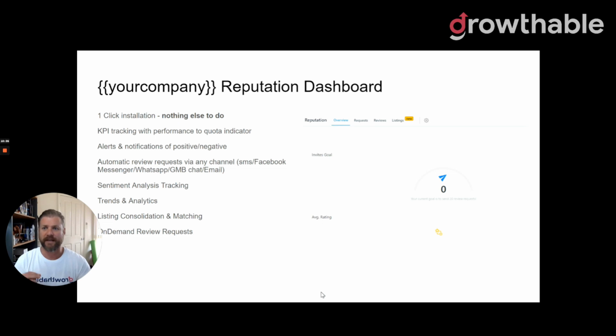What is this going to allow you to do? Well, we're going to look at reputation as something you need to manage, but not something that you need to work in. You can just sit above and watch it all happen. So it's something that happens automatically. We're going to give you things like KPI tracking. So we're going to have an invite goal quota that you want to try and hit per month.